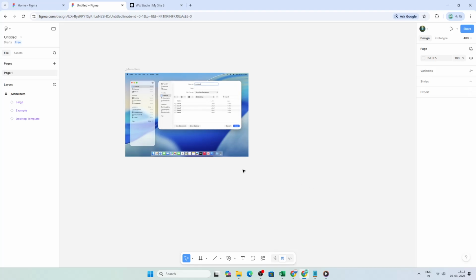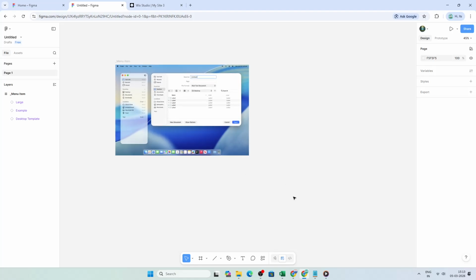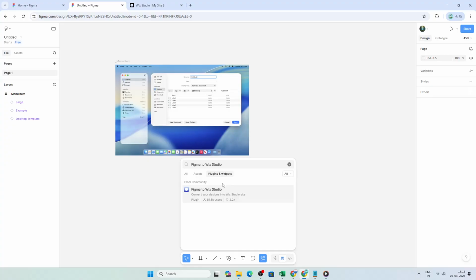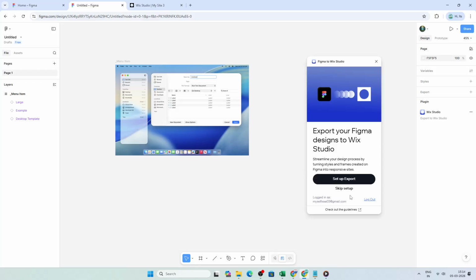In today's video, I'm going to teach you how to use the Figma to Wix Studio plugin. Start by opening the Figma file you want to transfer. Press Ctrl-K to open the Actions panel, switch to the Plugins tab and search for Figma to Wix Studio. Click to run the plugin, and if you are prompted to sign in, log into your Wix account so the plugin can connect your design to your site.